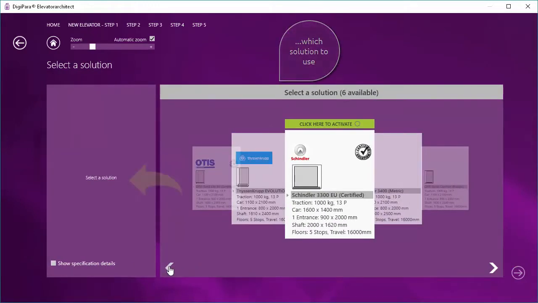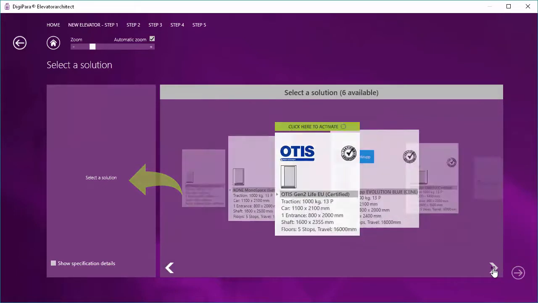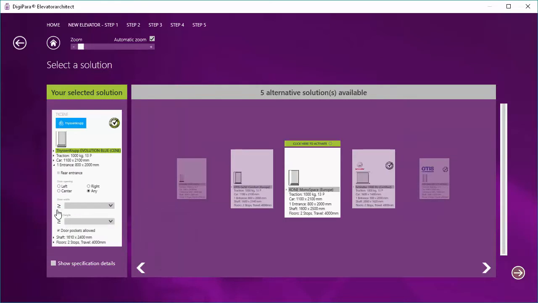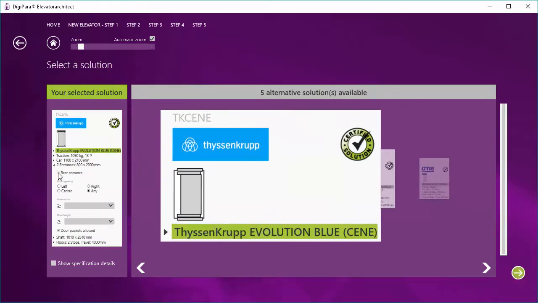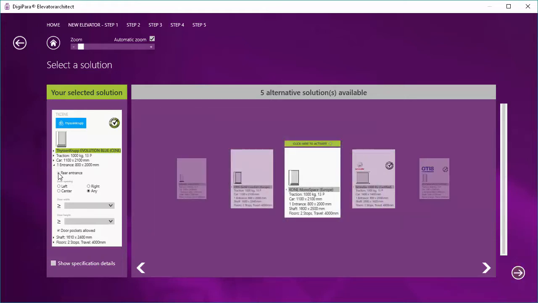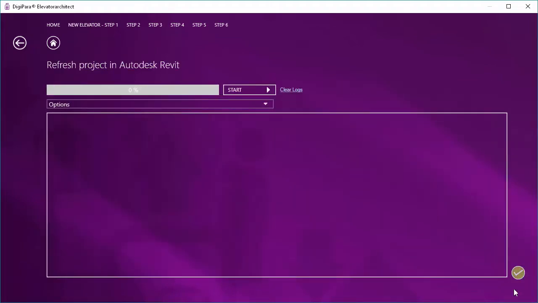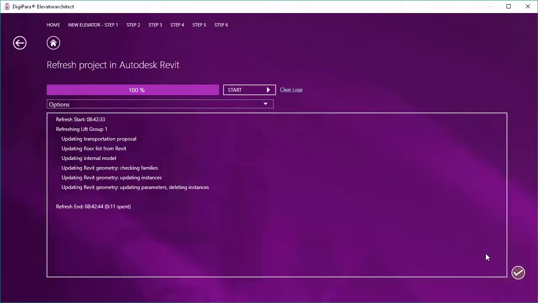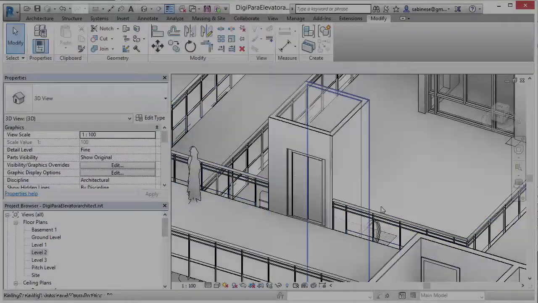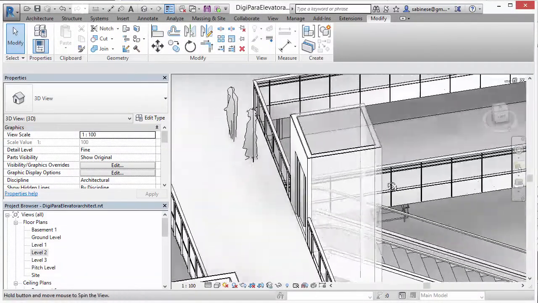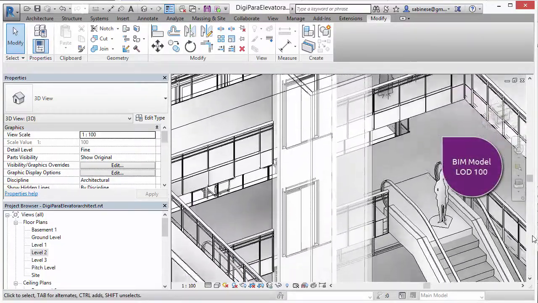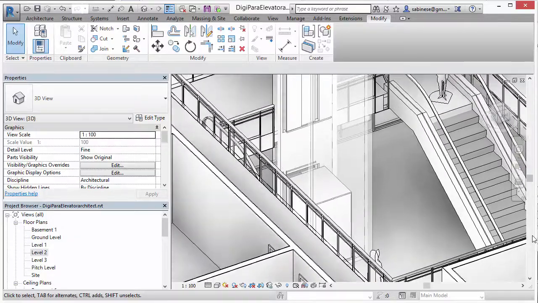In the next step, select a suitable elevator and adjust it to your needs. Now your elevator is complete. The elevator BIM model was placed in your building with a simplified geometry of LOD 100. A simplified BIM model can be installed for all the included elevator series.